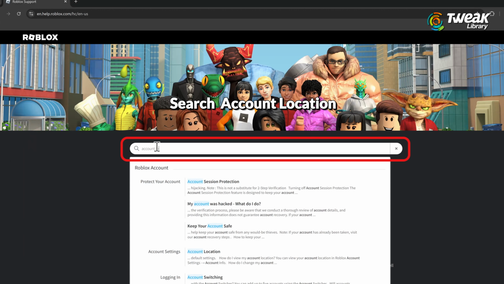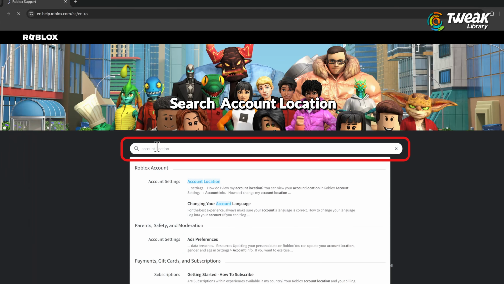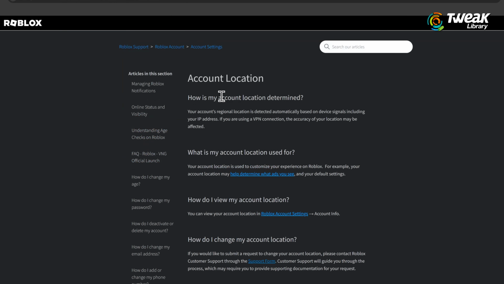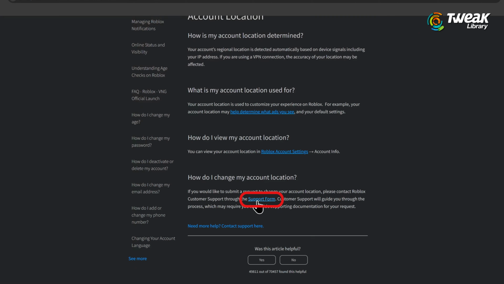Once you're in the Help Center, go to the search bar and type account location. Press Enter. Now click on account location. In that article, scroll down to the bottom and click on the support form link.